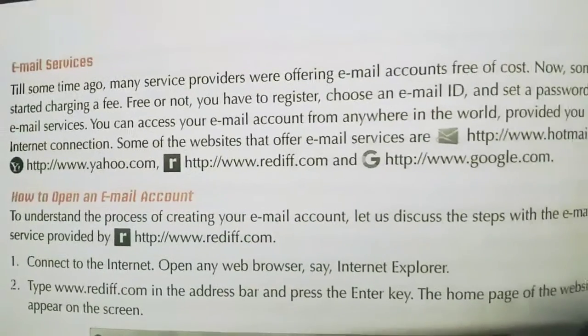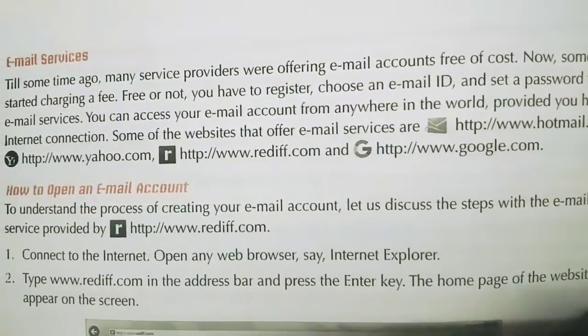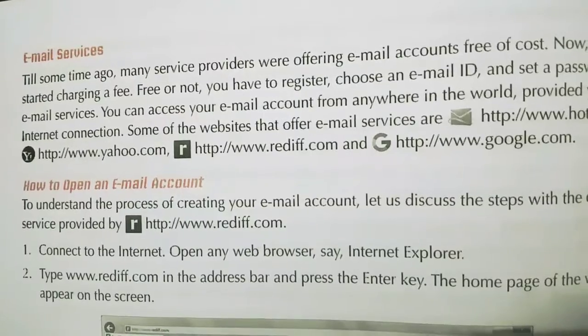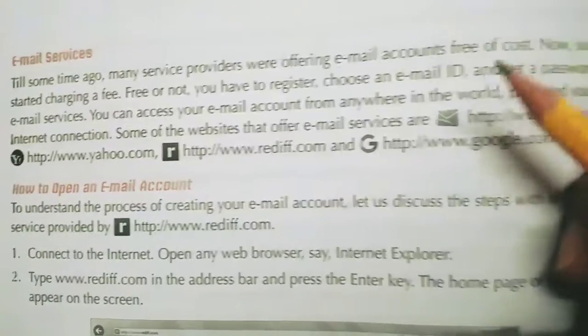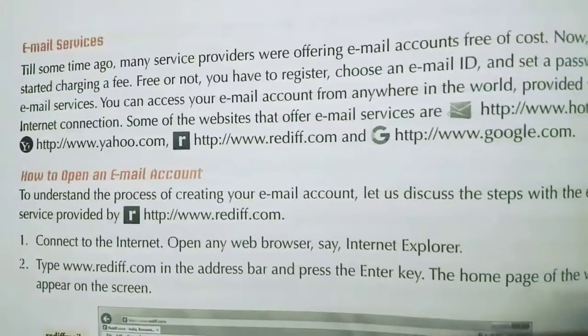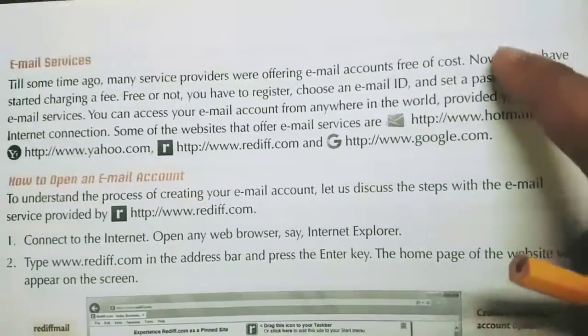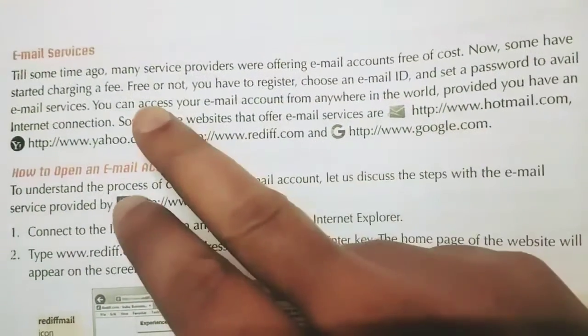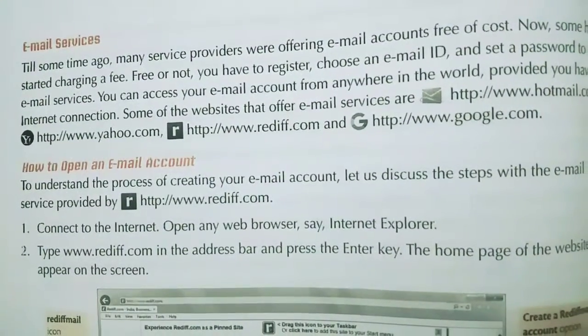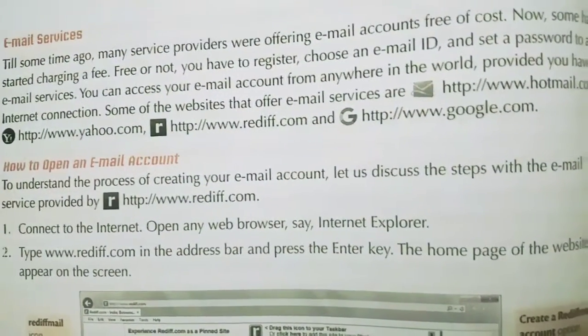Okay. So what is written here: to use email, you have to create an email account. Most email accounts are free of cost. Here it is written that now some have started charging a fee. But most of the email services, email accounts, are free of cost.